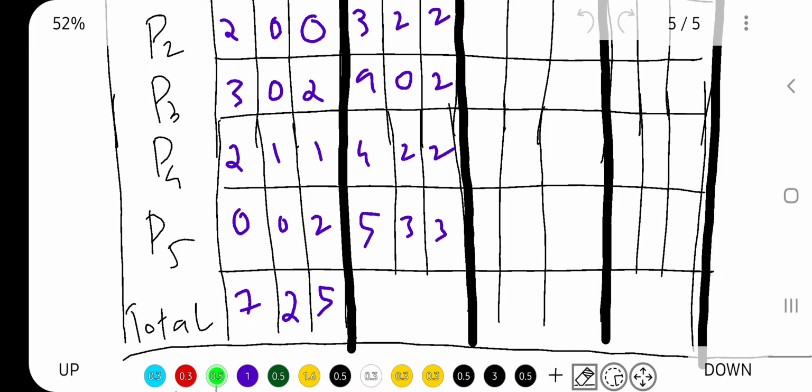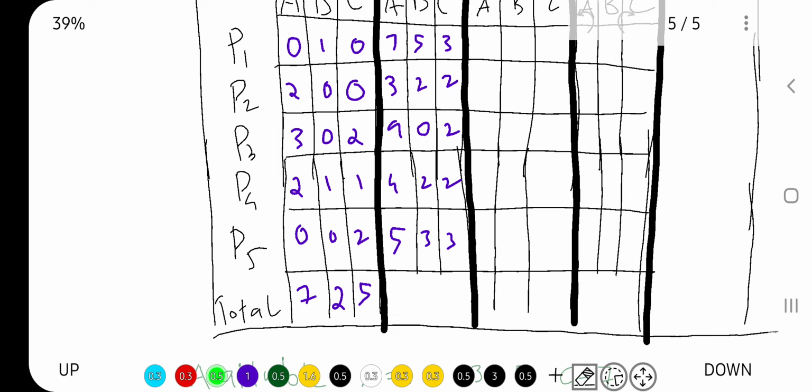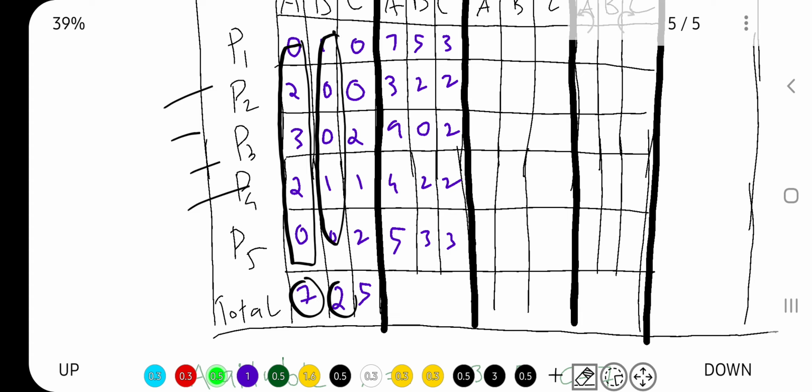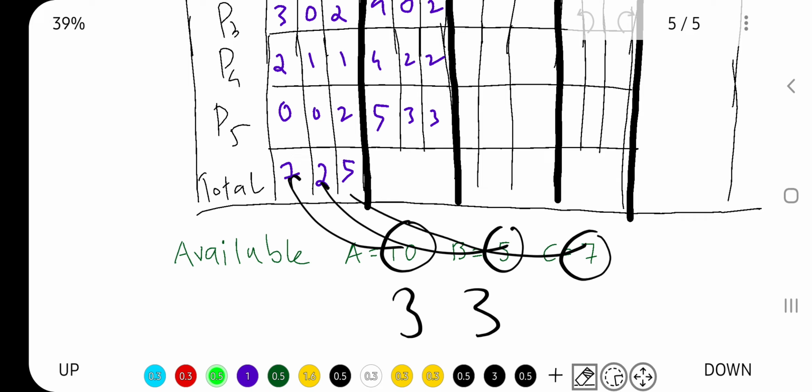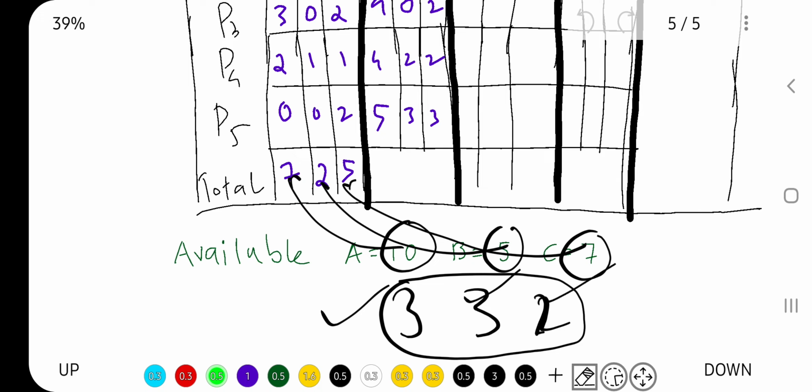So we have allocated these things. In total we had 10 apples, so we allocated this many apples to different friends. How many apples are left? 7 apples are allocated. The same goes for B: 2 balls are allocated, and 5 cats are allocated. So how many are remaining? Among 10 we have allocated 7, so remaining is 3. From 5 we have allocated 2, remaining is 3. From 7 we have allocated 5, so remaining is 2. This is how many apples, balls and cats we have as of now after the allocation. This is what you need to keep in mind.